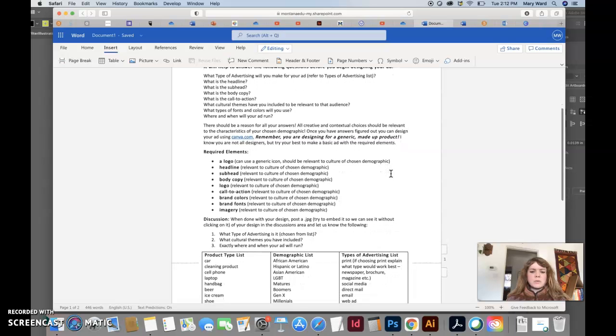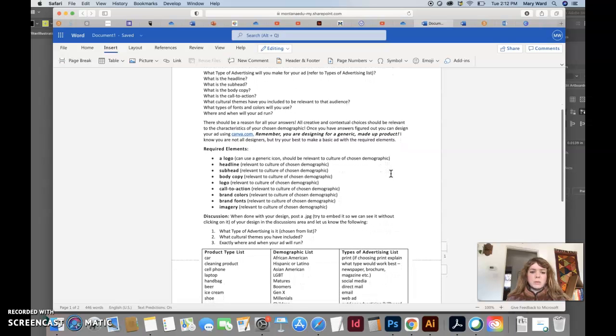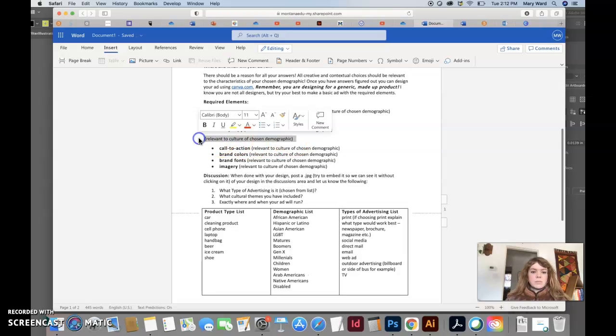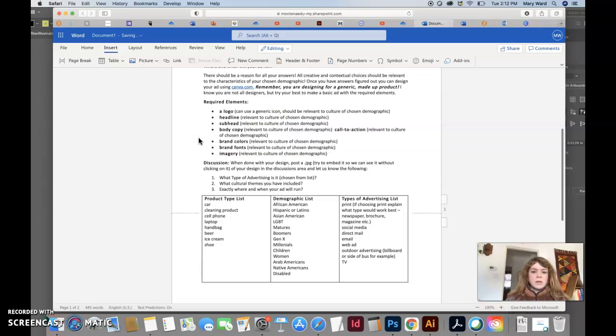And I know you're not all designers, but try your best to make a basic ad with the required elements. So we have a logo, headline, subhead, body copy, call to action, brand colors, brand fonts, and imagery. So these are the required elements. And notice how I say, relevant to culture, to the culture of your chosen demographic.